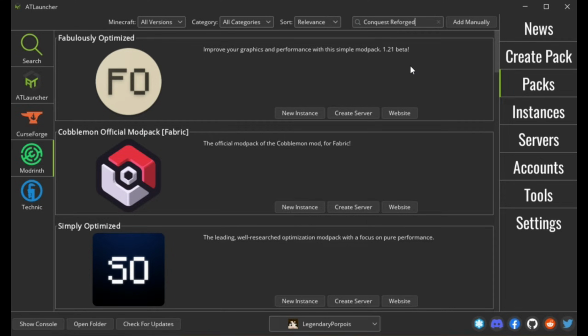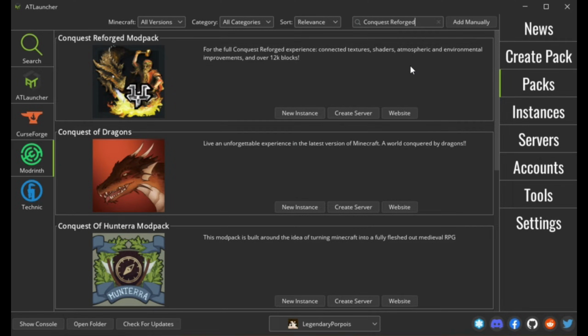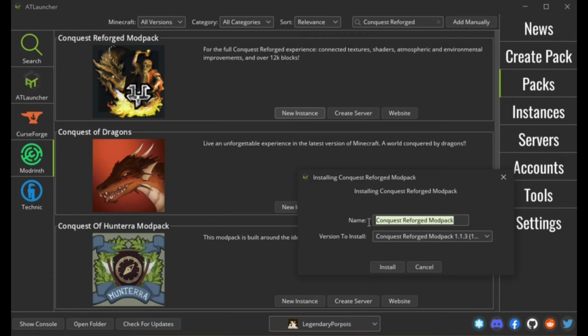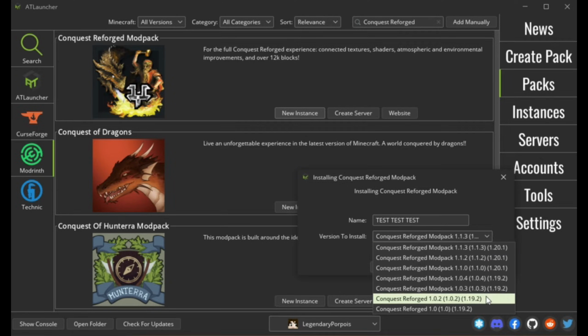And now that you have the Conquest Reforged pulled up, you're going to want to click the New Instance button, and that will allow you to change the name of your instance, and it will also allow you to select which version you want to install. Now these will all be the Fabric versions of the mod, so do not worry about selecting the wrong one.